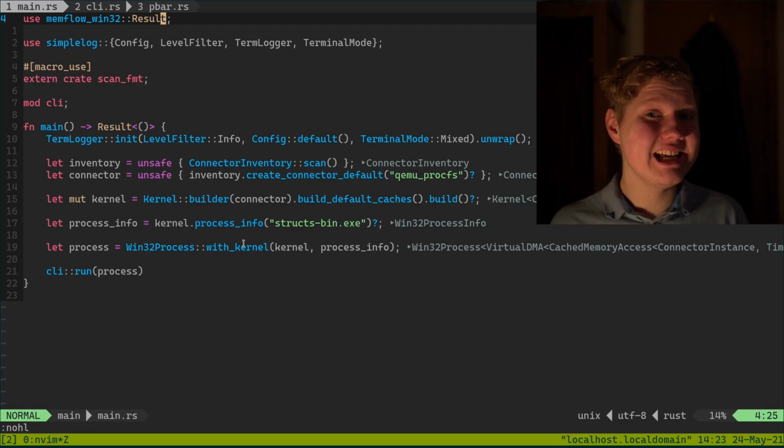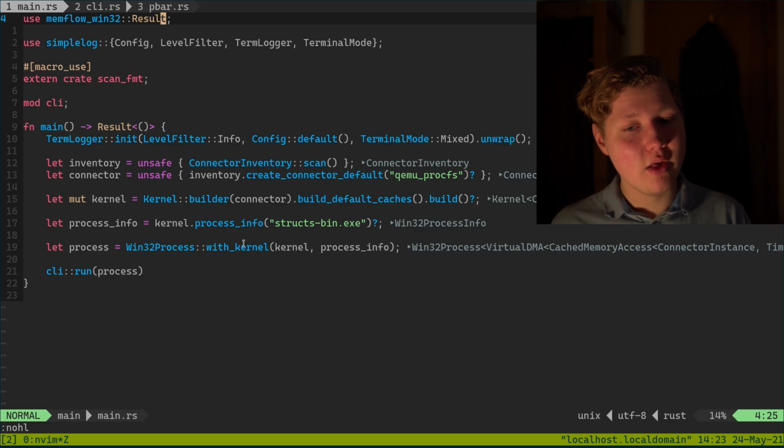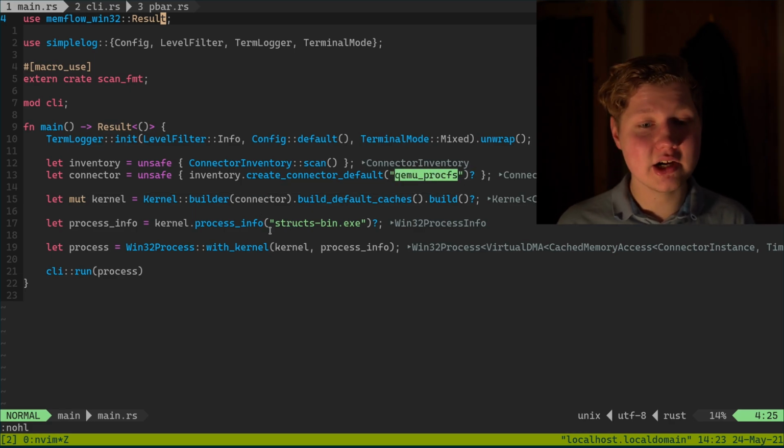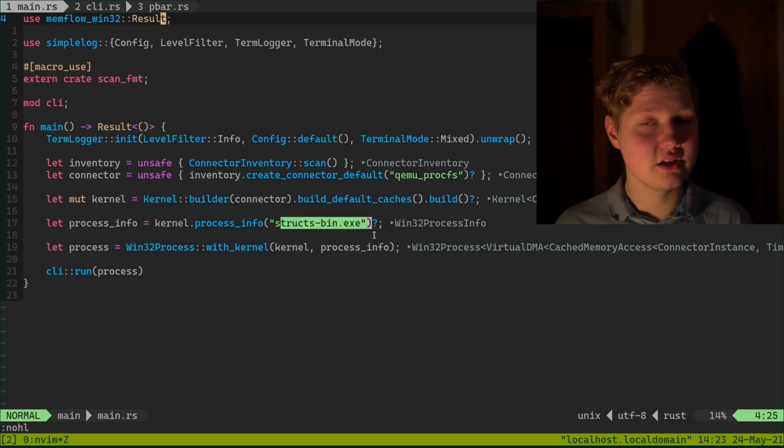Now, a touch which will make this much better is to allow, for instance, the connector to be changed, the target program to be changed, all that stuff. It would be cool to have, wouldn't it? So let's just add it.